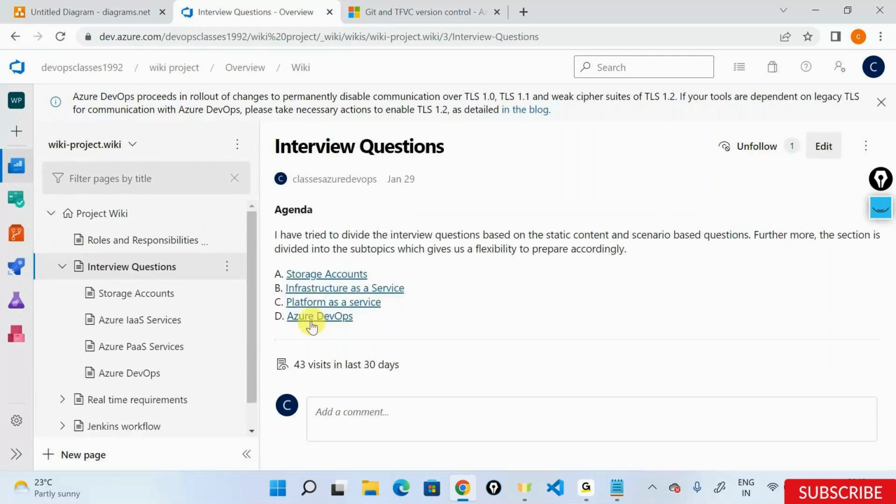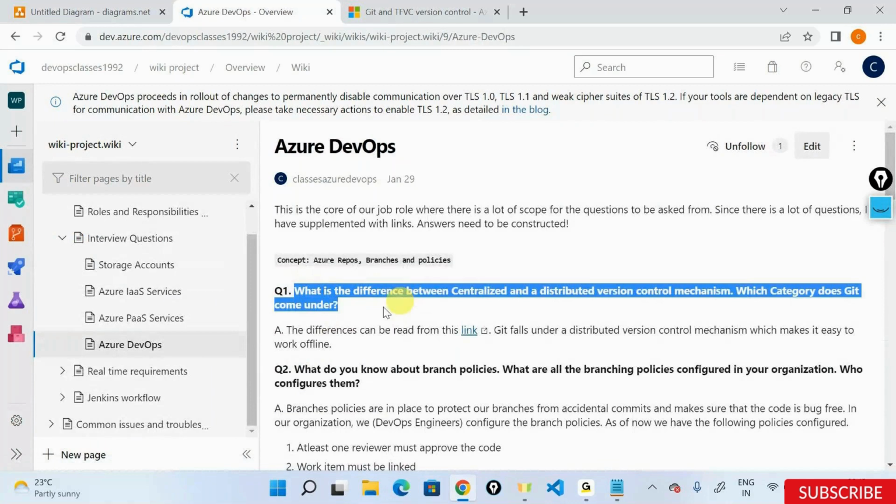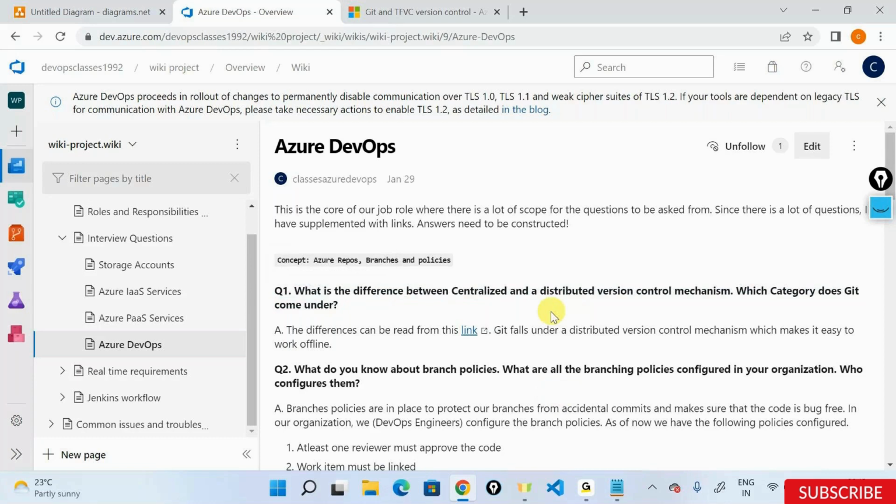And that's what I asked with the very first question. What do you feel is the difference between a distributed and a centralized version control mechanism? What category does Git come under? The interviewer can ask whether you think Git is centralized or distributed. If it's distributed, why do you feel it is distributed? What are the advantages of distributed over a centralized version control mechanism?